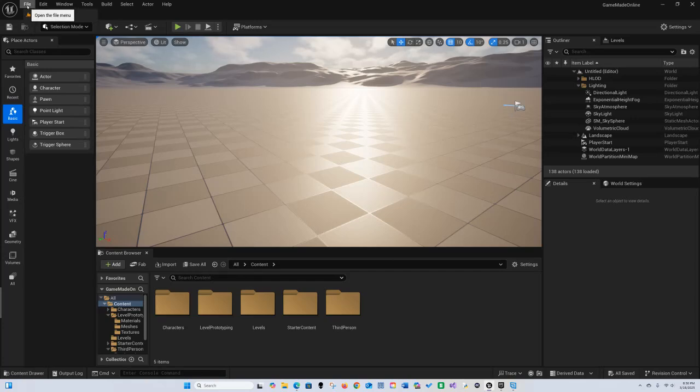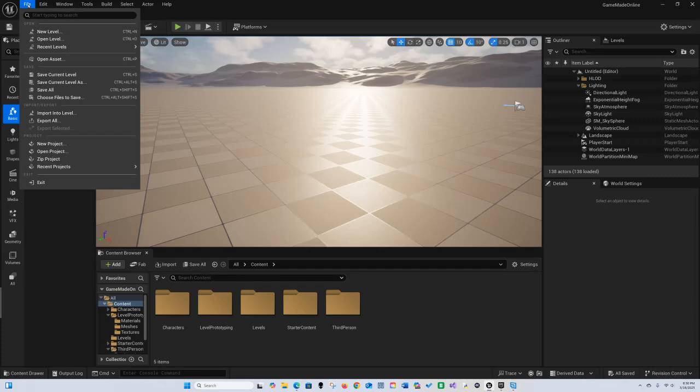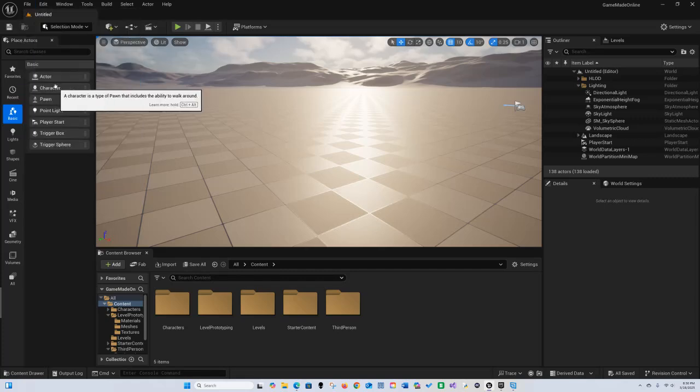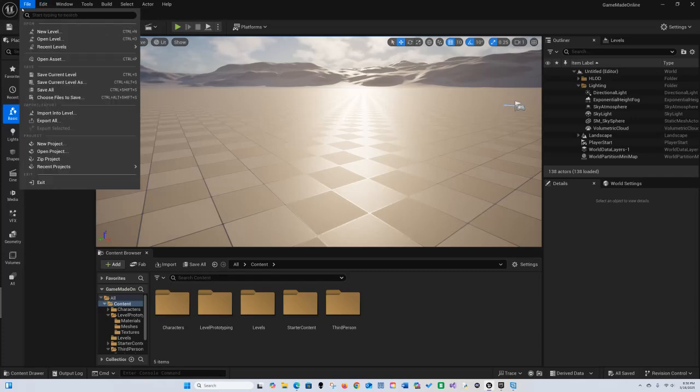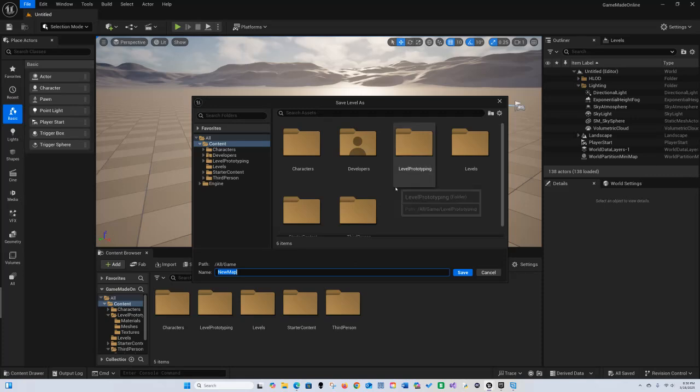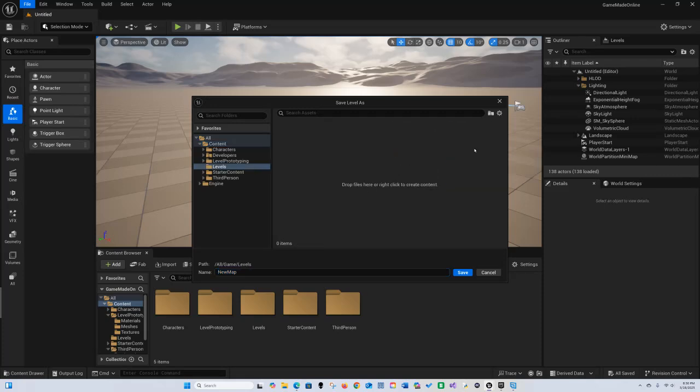So what I can do, and we should be doing this often, is just click File, Save All. Click and we're gonna, it didn't ask me for, let's see, so then let's go ahead and do save current level, right? And we already have our folder inside the levels. So here I'm just gonna call it main level and save it.